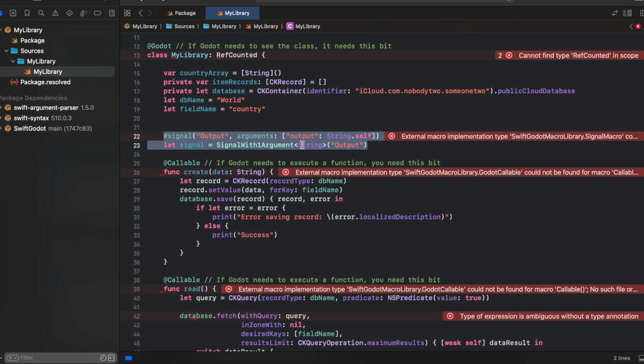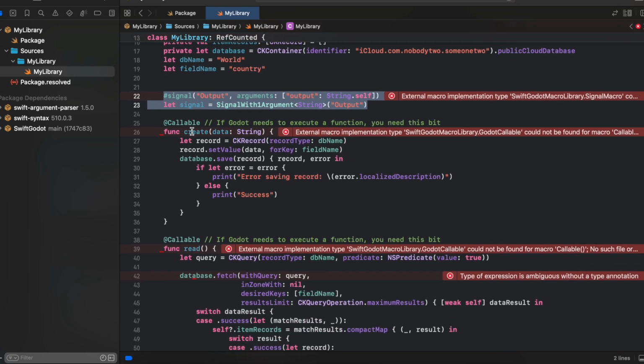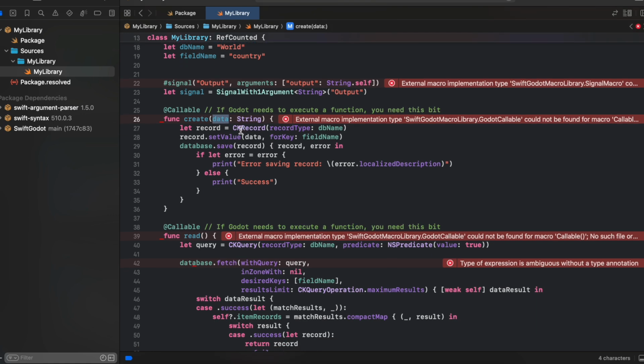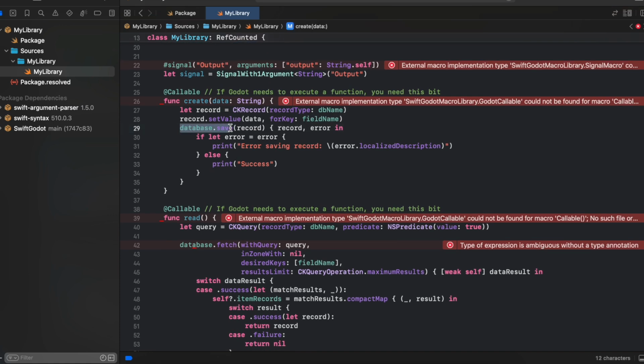Then I have defined a method annotated with @callable. The method name is create, which takes some data which we will send from Godot side. Then here we just create a CKRecord and pass the DB name. Then we do record.setValue, pass the value which we have sent from Godot side, and the field name is country, which we have already defined. Once our database.save is done, in case there is any error, I'm just printing it to the console. Here you can send a signal if you want to, and in case of success I'm also printing it to the console, but you can send a signal back to Godot side as well.